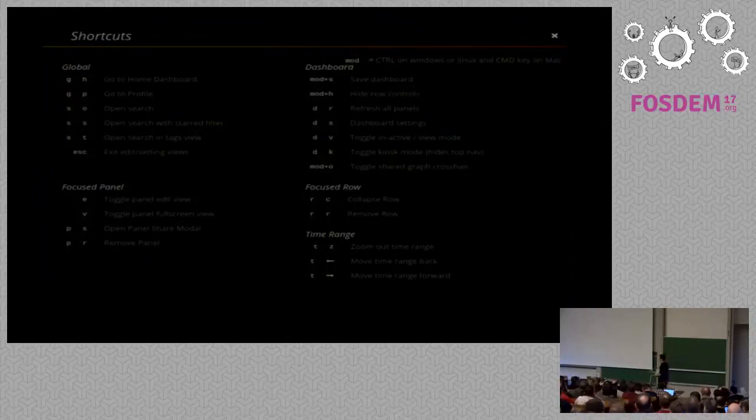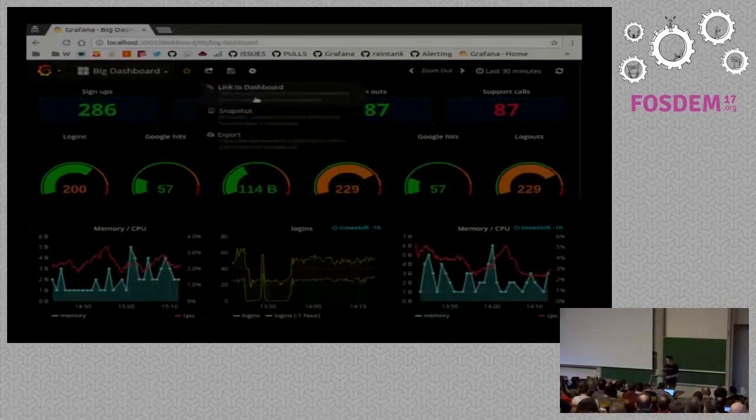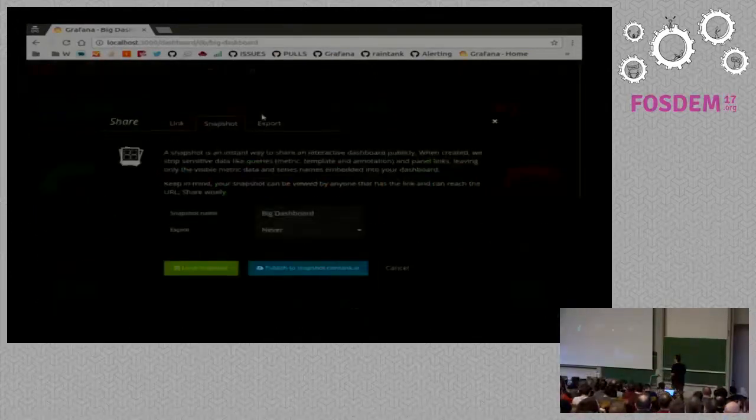This is a bunch of shortcuts. I don't think you can see any of them. The most important one is if you hover over a panel and press E, you go to edit mode directly instead of having to click the title, which is super nice for speed.